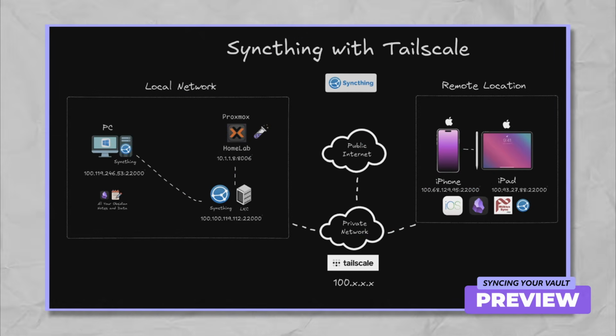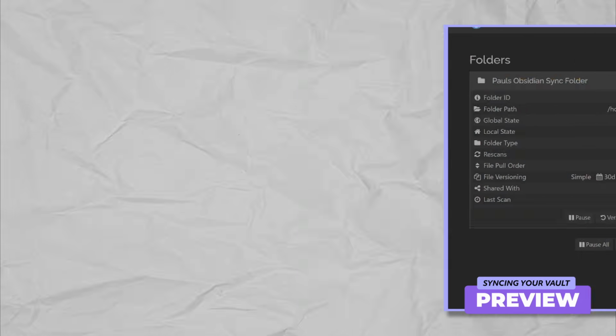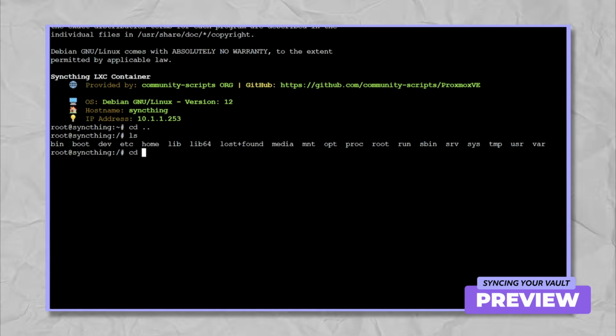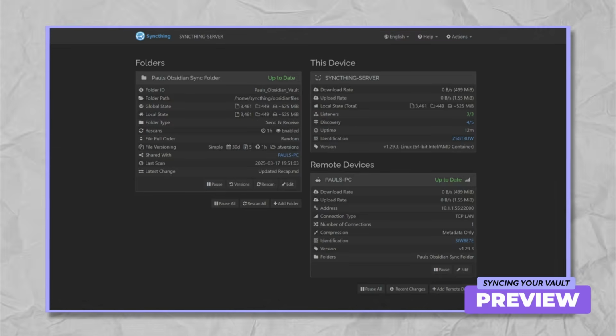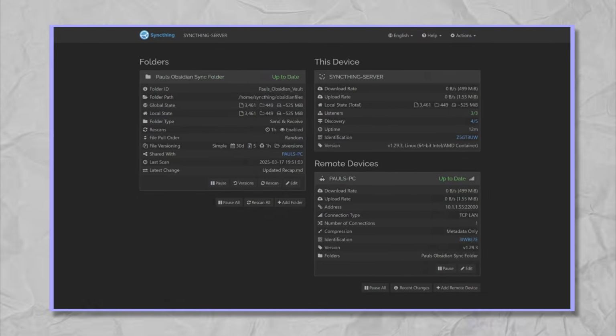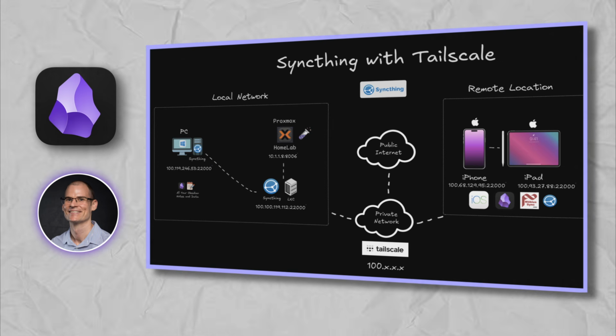First, I'll demonstrate how my setup works across all my devices. Then I'll walk you through the exact steps to configure your own Syncthing server. By the end of this video, you will have a private, secure system for syncing your Obsidian Vault anywhere with an internet connection. Join me if you're ready to take back control of your note syncing.